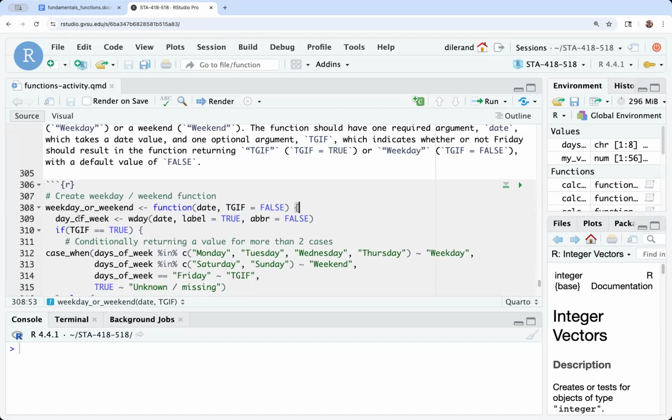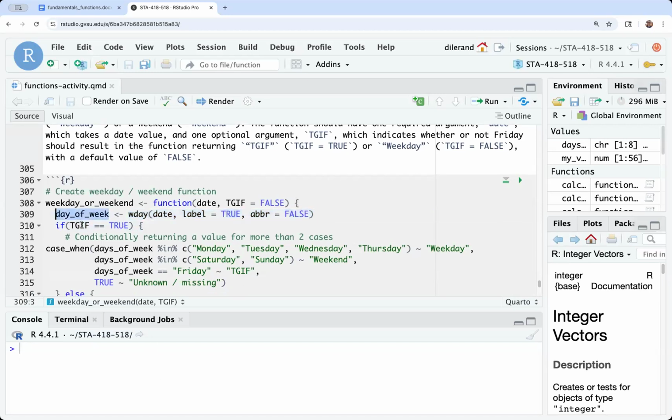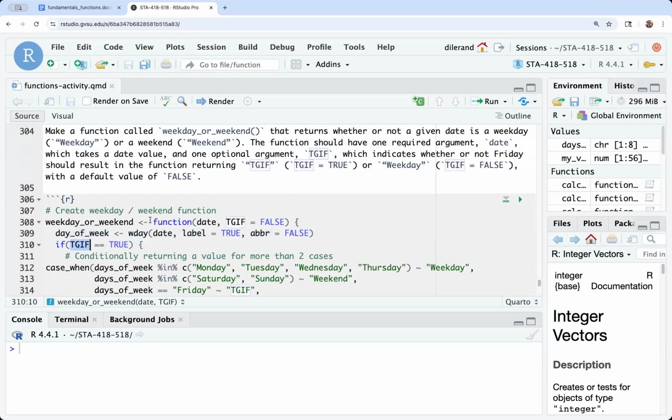There's a few ways you could go about this. One way is to use the wday function from the lubridate package to first calculate what day of the week that date is in particular. Okay, so date might be a value of like December 13th, 1989, right? So there's a few ways we could handle this calculation of whether it's a weekend, weekday, or TGIF.